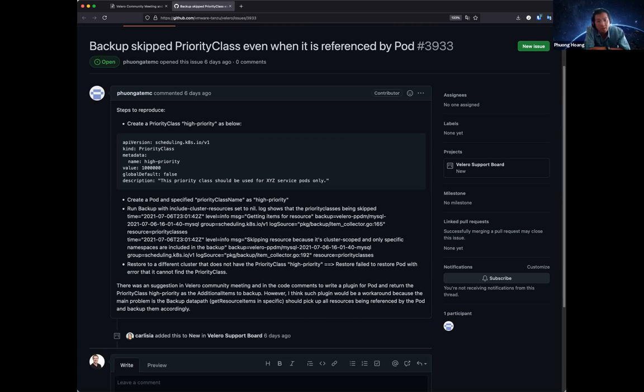However, I haven't looked into the code enough to say how we are currently doing it, because I know for sure that if we hit a PVC, we will dig out the PV, which is cluster scoped, and so on and so forth. The same thing with the cluster role binding and all that. So this priority class may not be much different from those types of cluster scoped resources being used by an entity in the namespace. So that's the parallel.